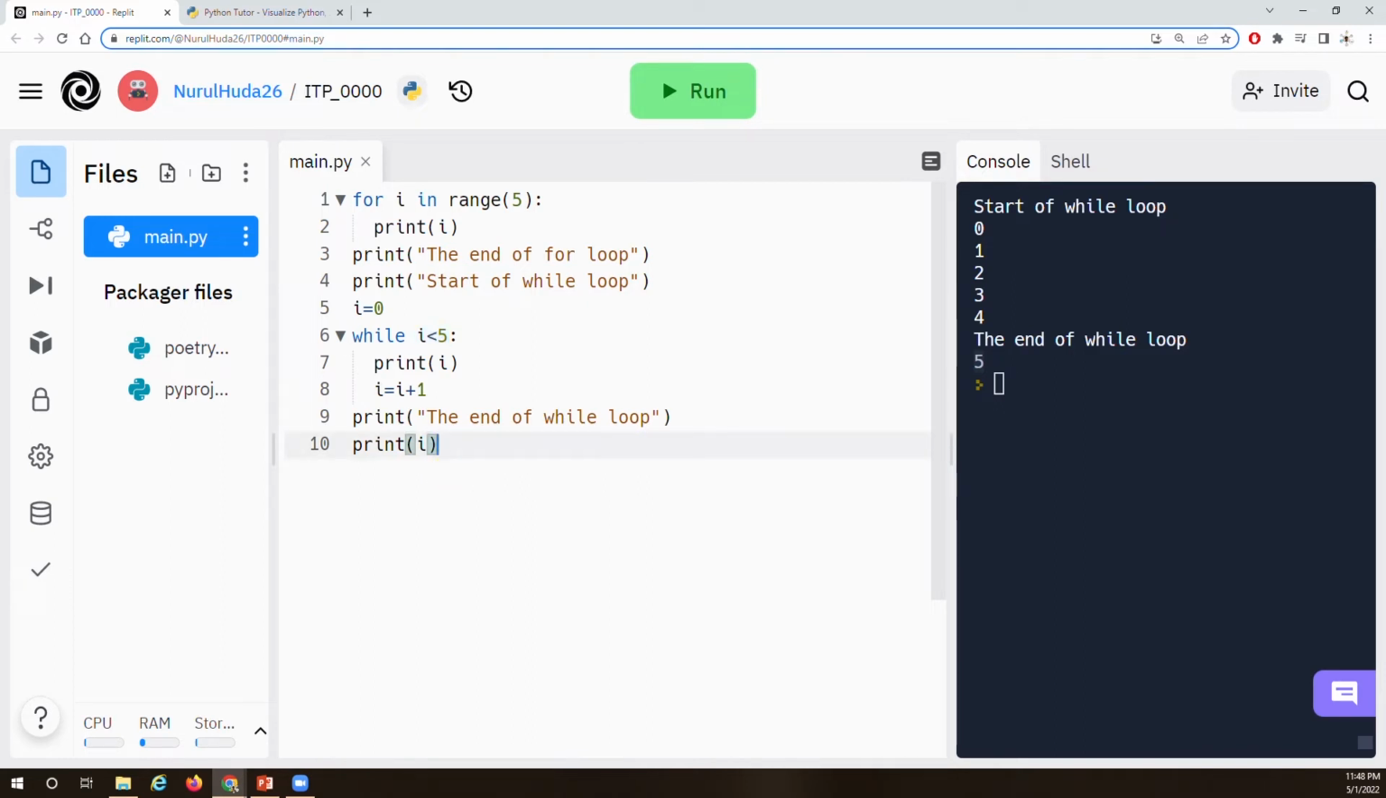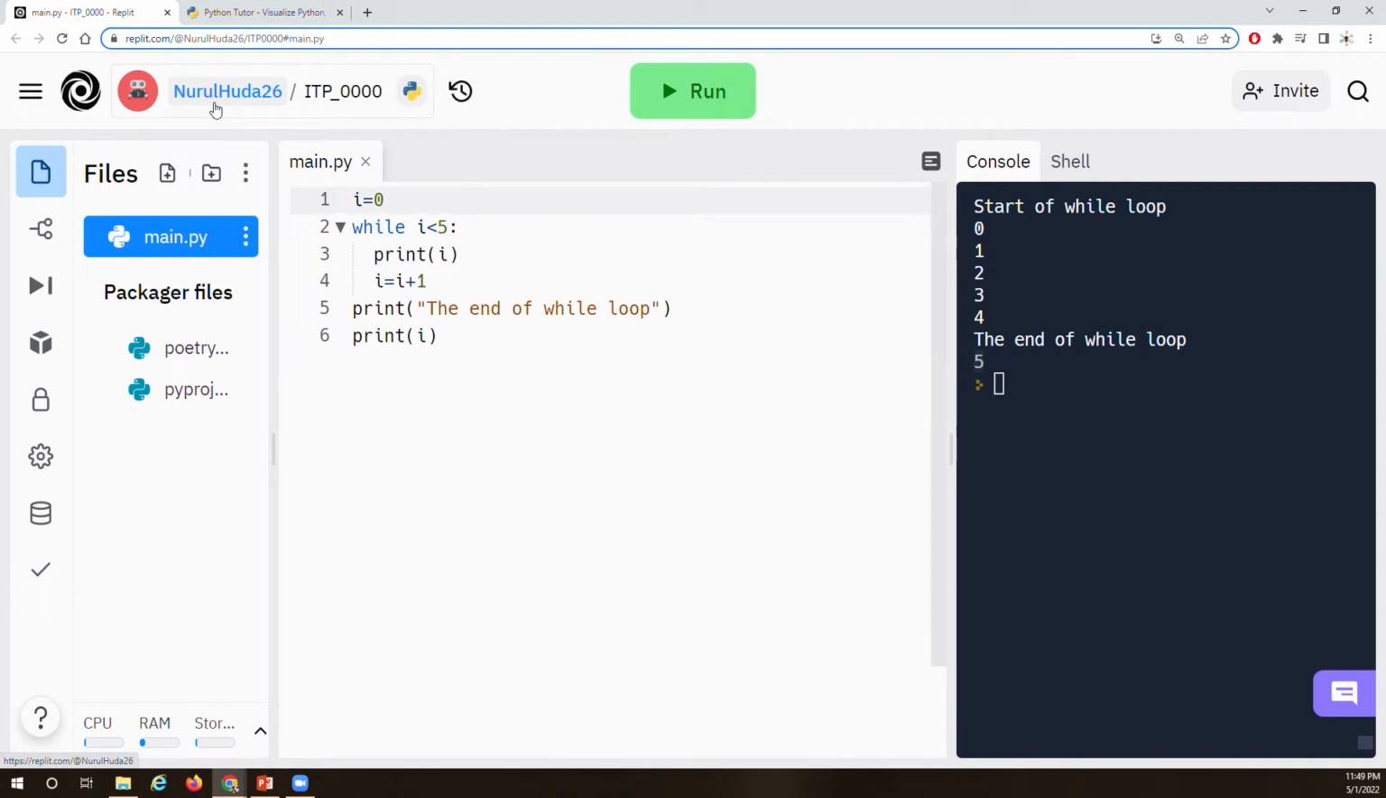Okay, so you have to be careful about the differences when you use a while loop. A while loop needs an initial value. You need to change the value inside the while loop, otherwise it becomes an infinite loop. All right, let's focus on while loop only, and let's see.